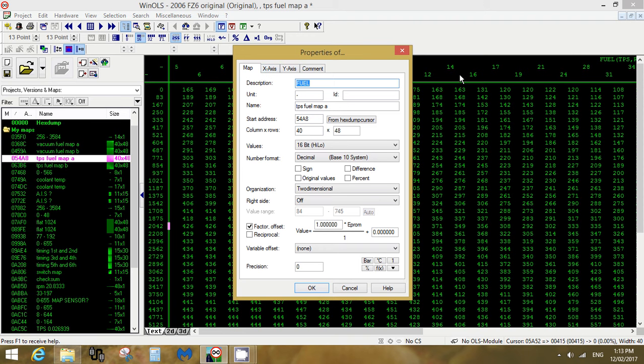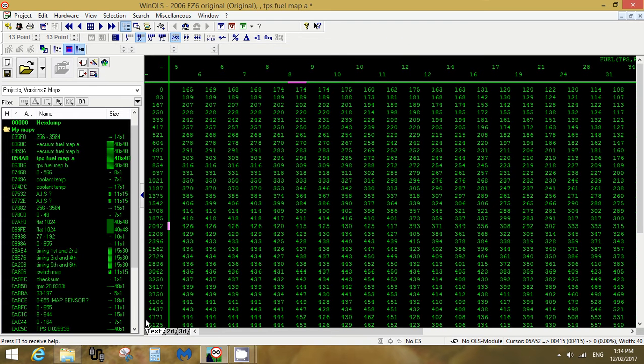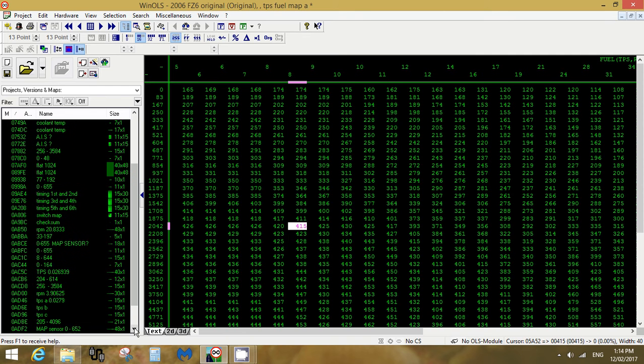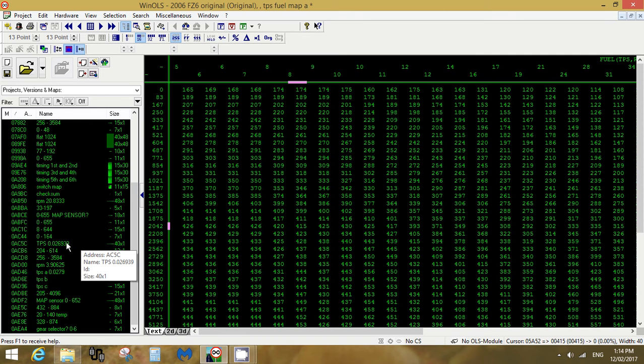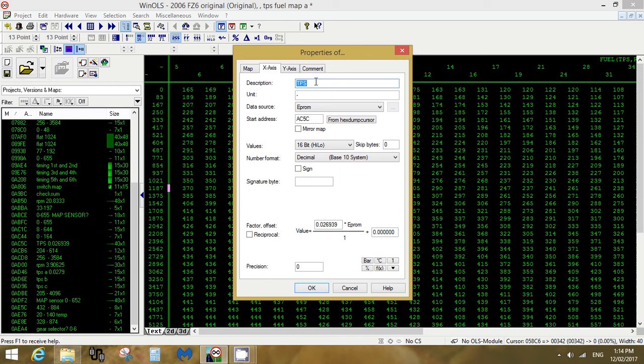Your X-axis is the TPS. So I'm using a 40 by 1 TPS axis data for the map. So the X, it's TPS. Originally, it'll just show 1, 2, 3. That's what shows up on the data. So you change that to EEPROM. The start address is that of the 40 by 1 TPS file I'm using.